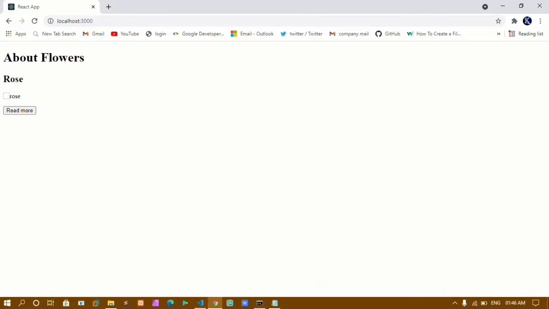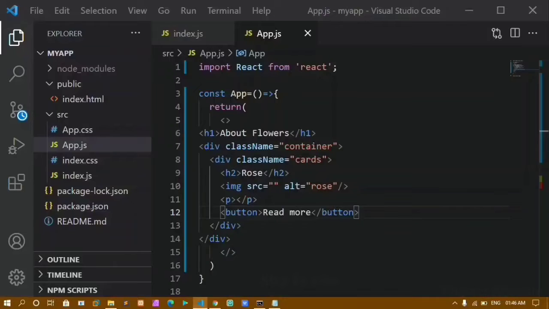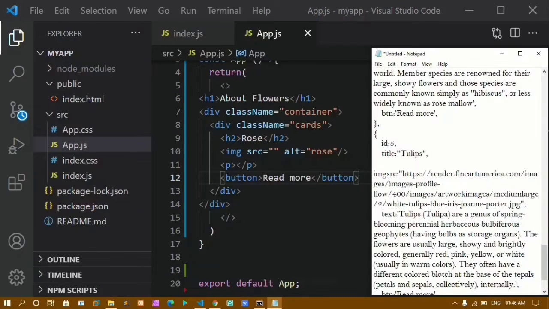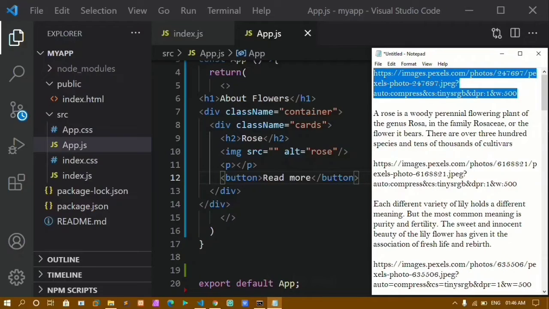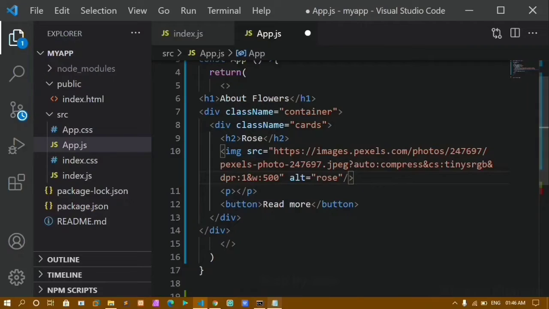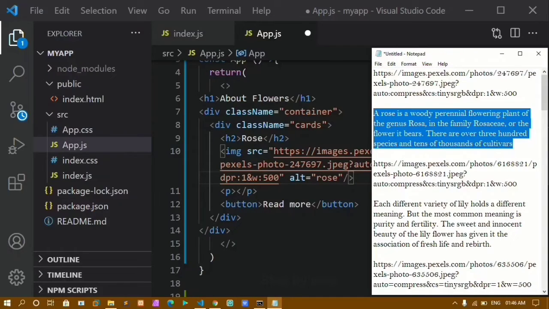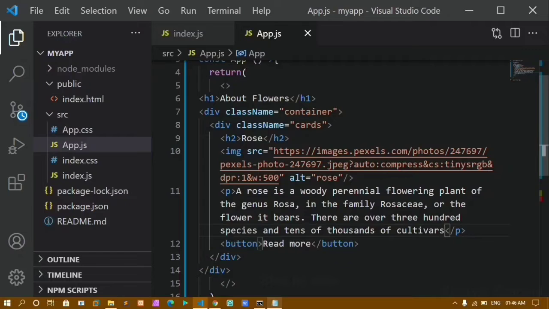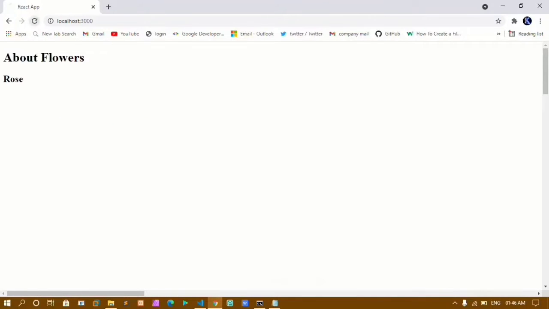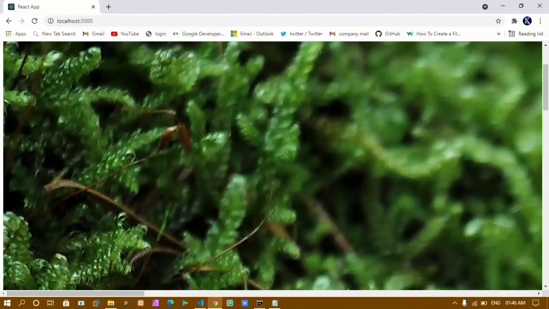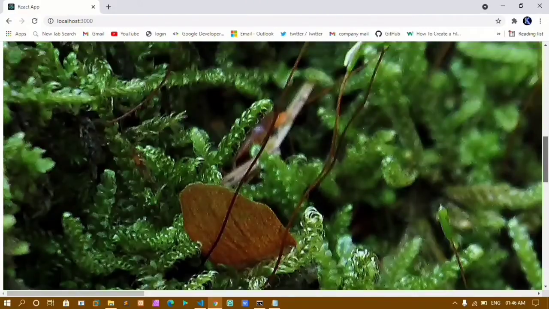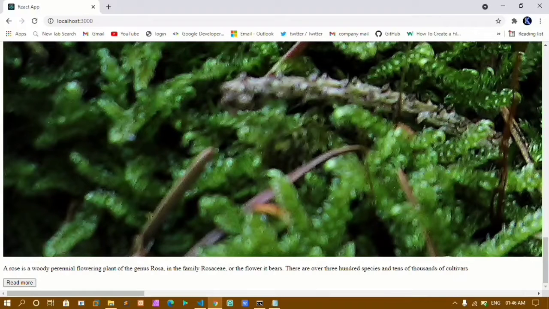I'll save this. Now you can see here I have this output about flowers. This is my rose heading, and here I have this image, and this is my button. For my image, here I have this path. Inside this I have this path for rose. I'll just copy this path, and here I'm going to paste the path, and also I have this text, some random text. I'll copy this one, and here I'm going to paste that text. Now if I refresh this one, you can see I have this image. Okay, it's loading. I have this flower image. You can see here I have the image, I have this paragraph, I have this button. Okay, now first we are going to style this one, and later on we are going to use components, and we are going to insert components inside our project.